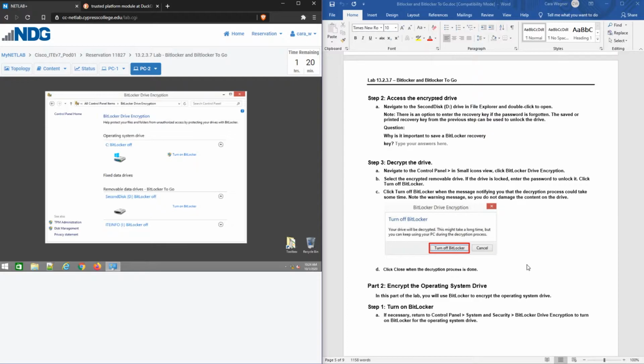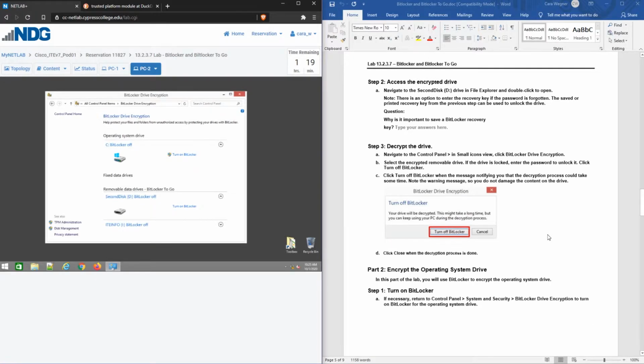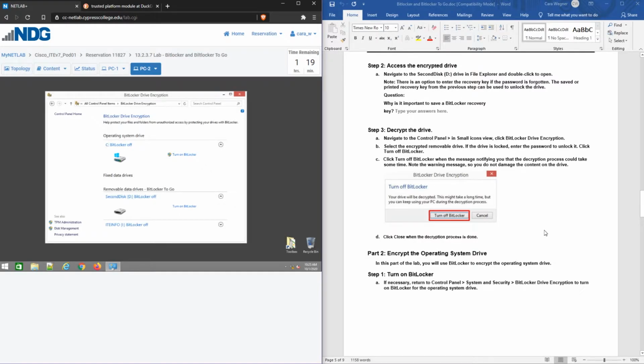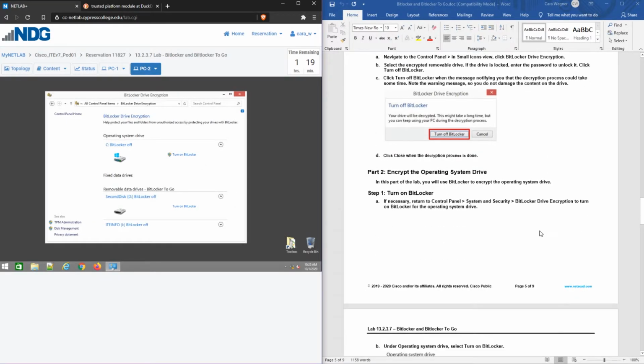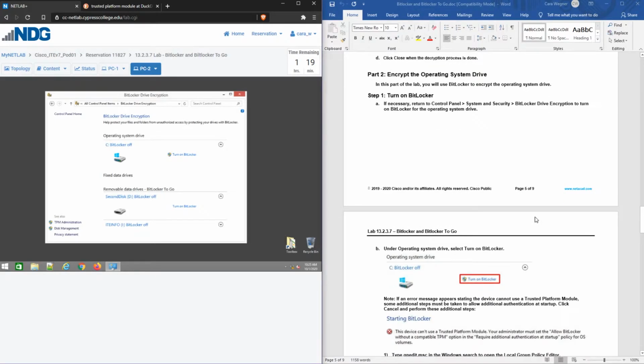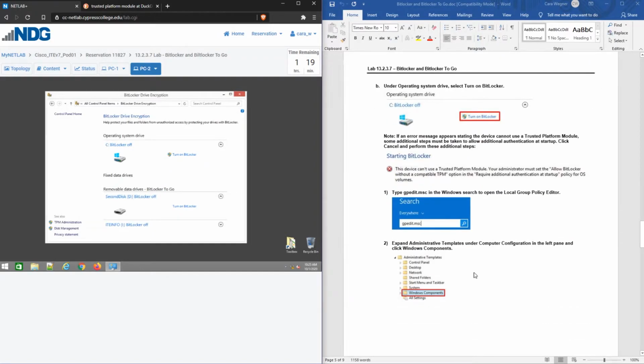All right. And keep in mind, it might ask you to enter the password, which if you used ITE password, it's ITE password. If not, I hope you remember it. Otherwise, you should be able to use the recovery key to open it. All right. Once we're done with that, that's it. We're going to move on to encrypting the operating system drive. So again, Control Panel, System and Security, BitLocker Drive Encryption. But this time we are working on C drive, so we will turn on BitLocker.